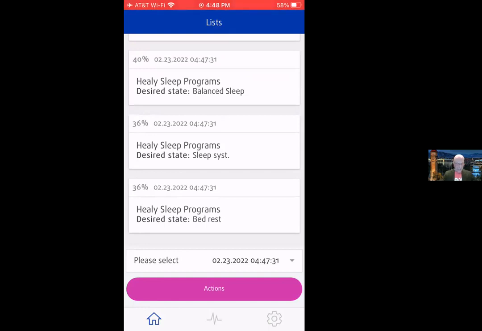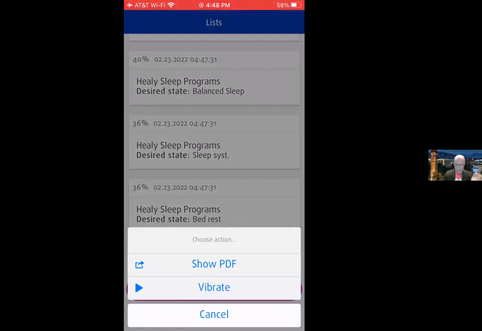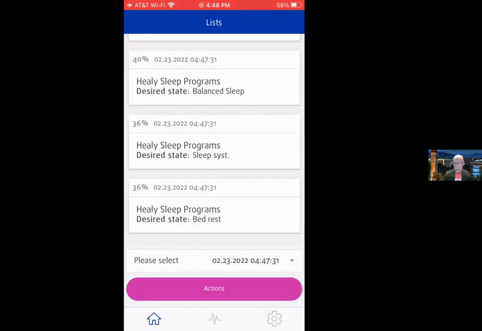All right. Now I have the same opportunities here with the actions tab. I can click on actions, and I can either send a PDF report or vibrate. We're just going to move through these for purposes of time. And these are all going to be saved within the client record in the lists. So anytime we can go back and send these later on.